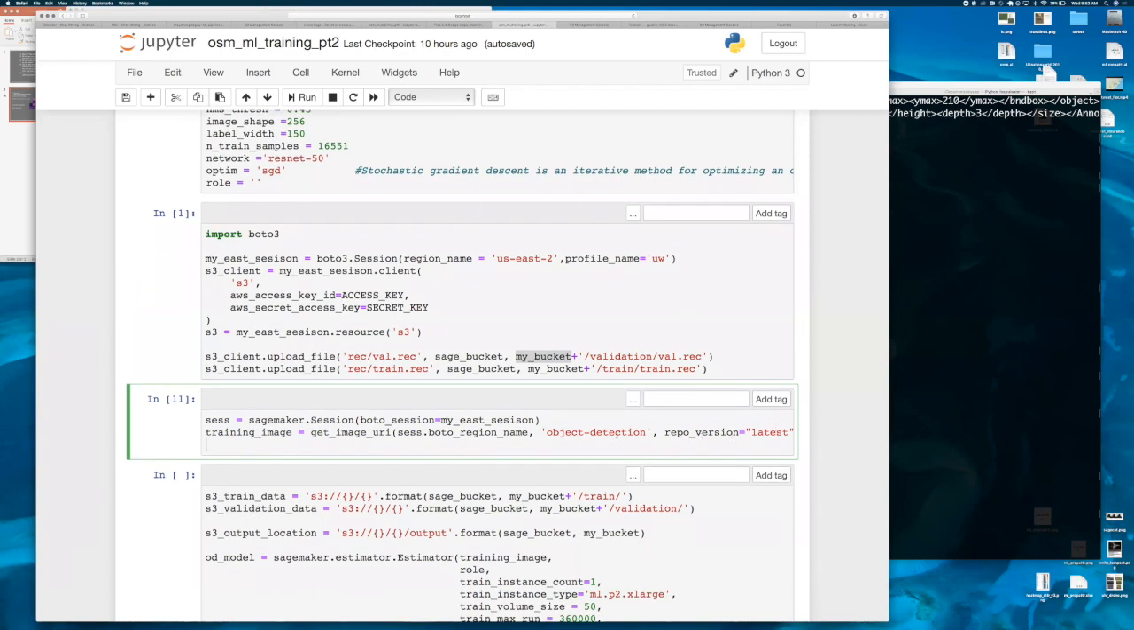There's lots of other flavors here. I mean, SageMaker is pretty standard. Those examples that I showed you with classification, object detection, and semantic segmentation, they have these Docker containers for each one of those. So you don't have to worry about it. You just tell it what you want.